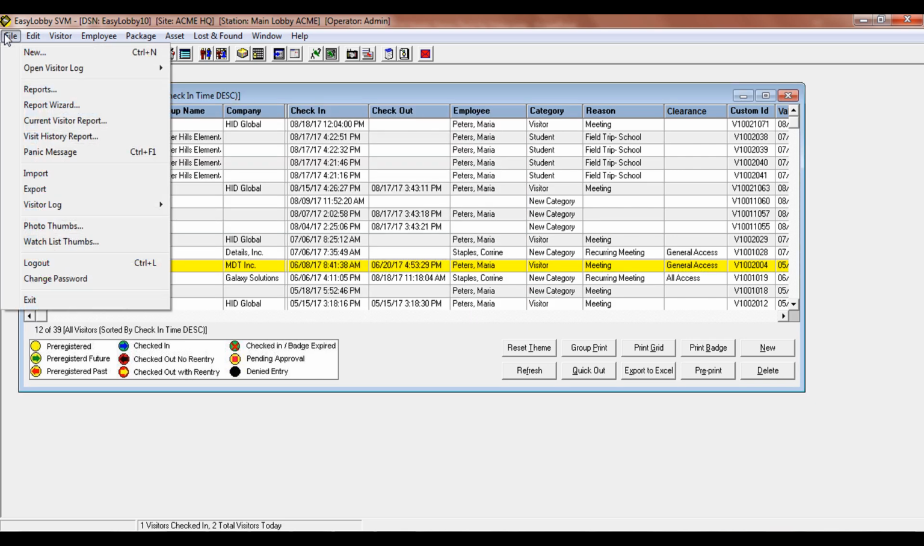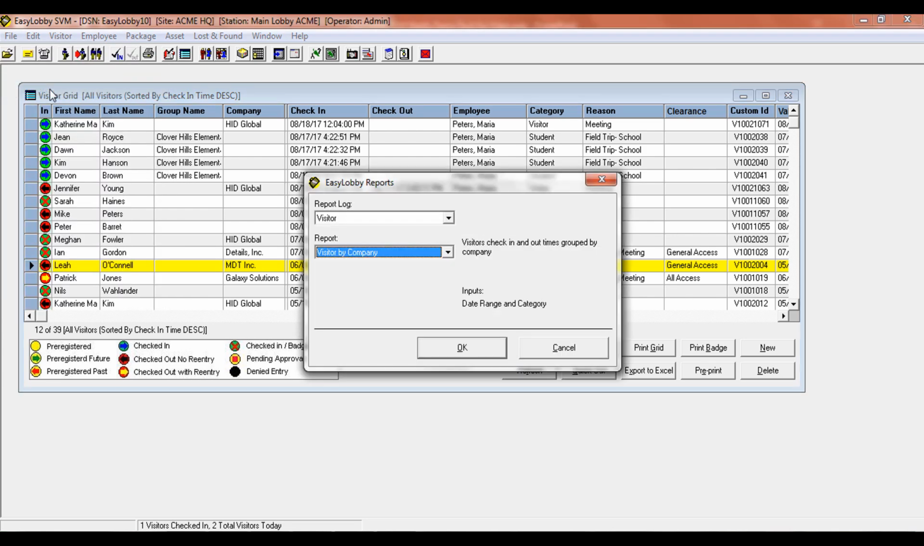EasyLobby also has a reporting suite, and you can use any of the reports that we offer out of the box, or you could use a reports wizard to customize a report to meet your specific needs. You can see here that we've got reports for all of our different modules, and then we've got dozens of reports available for you to choose from for use. We find that typically most of our customers go through and choose 3 or 4 reports that work best for them.